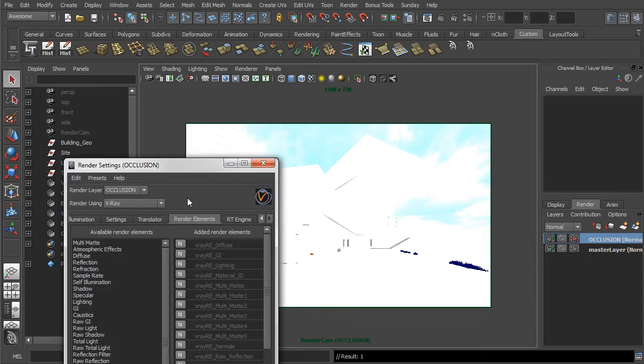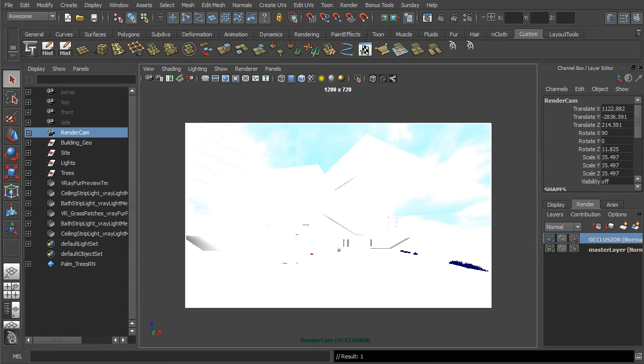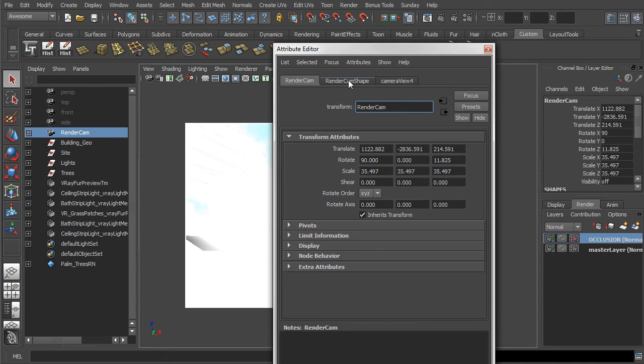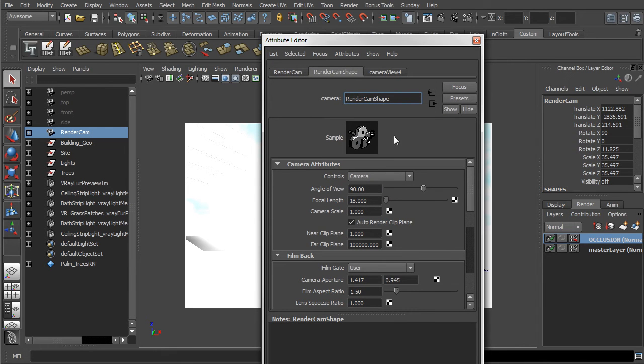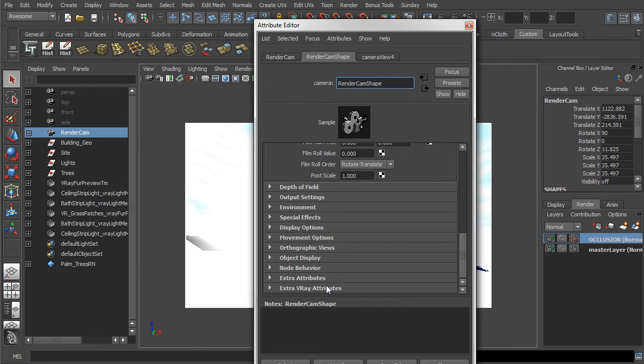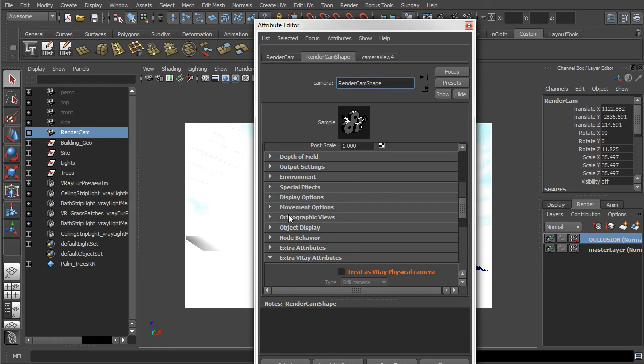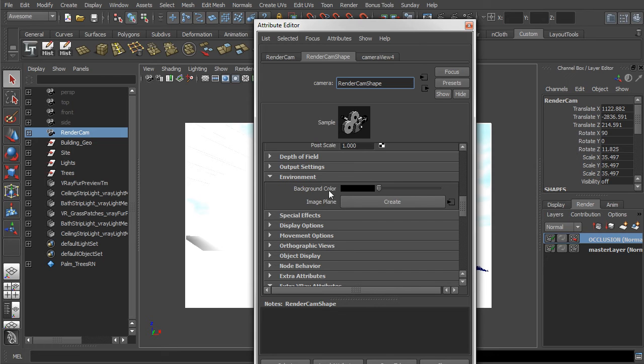Okay. Then another thing we need to adjust are some of the camera settings. So if we click on our render cam, switch over to the settings here, and then scroll all the way down to the V-Ray attributes. And we want to turn off this physical camera, so let's create an override again and turn it off. And then let's go to the environment. I'm just going to make this white. This one, it really doesn't matter if you create an override for this or not.